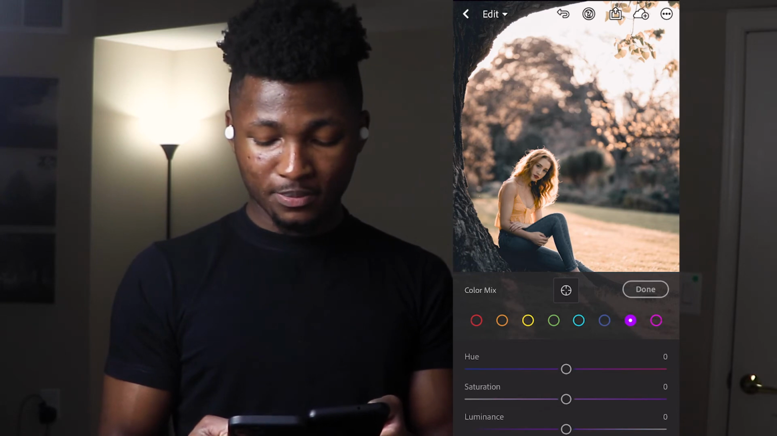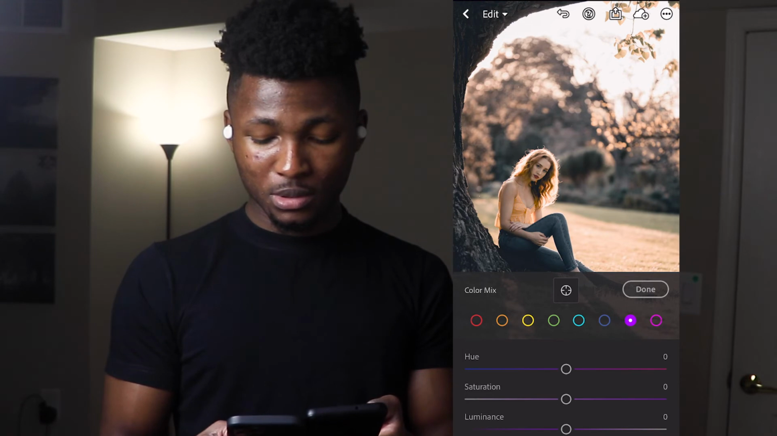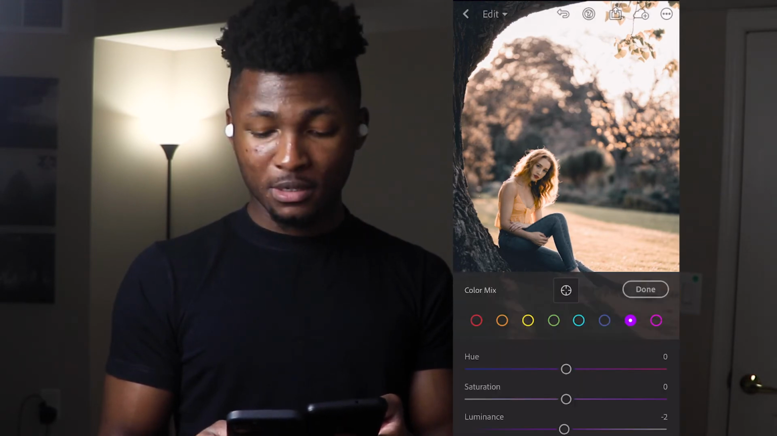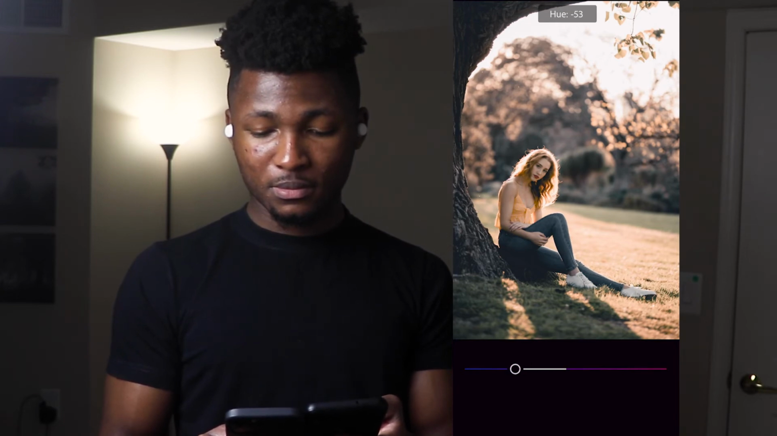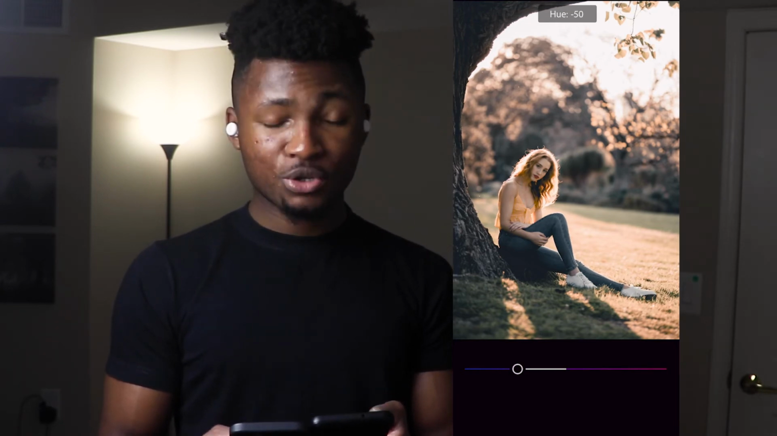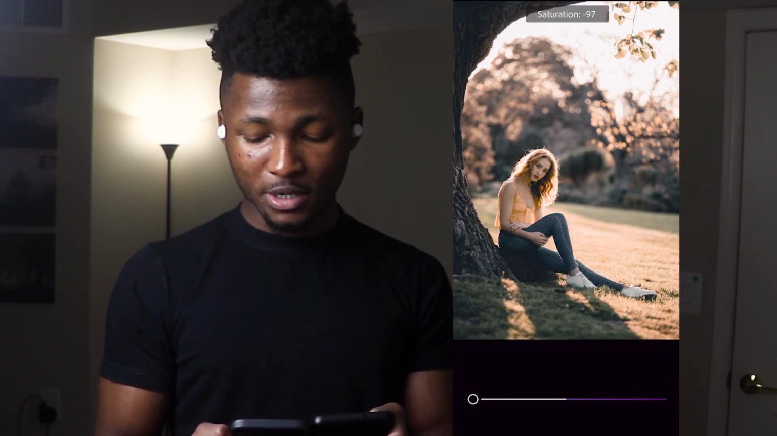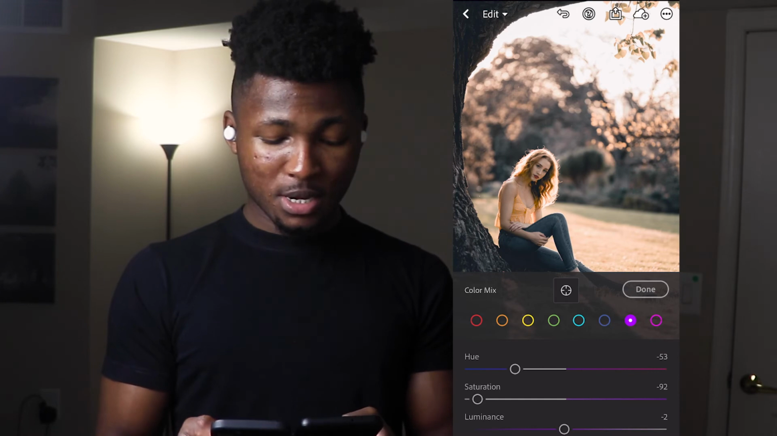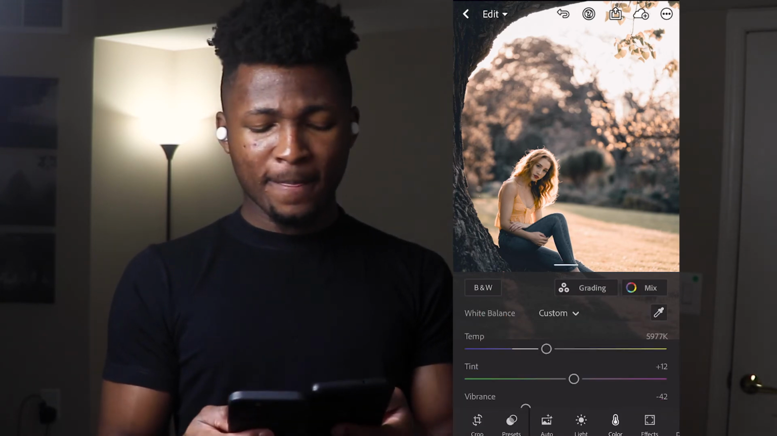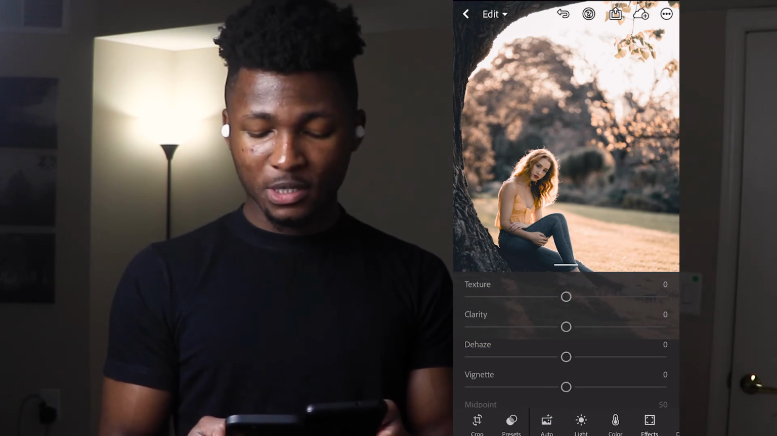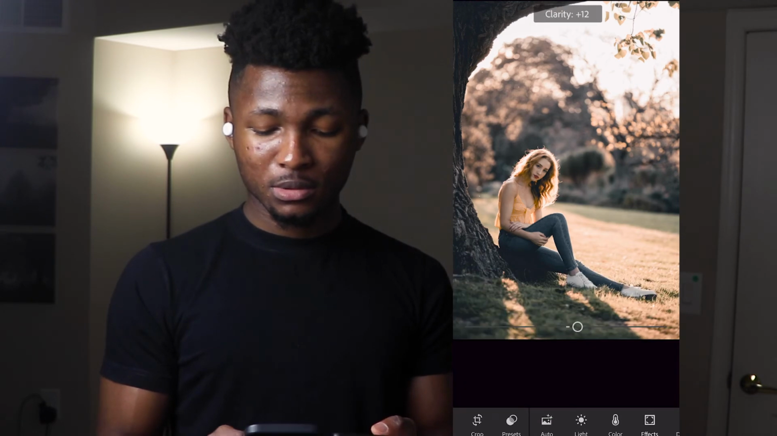Now for purple, the hue is going to go down to -50, and the saturation is going to go down to -92. Alright, now we're going to click on done. Now we're going to move to the effects panel. So for the effects, we're going to take the clarity up to 20 and we're done with this page. So let's take it up to 20.